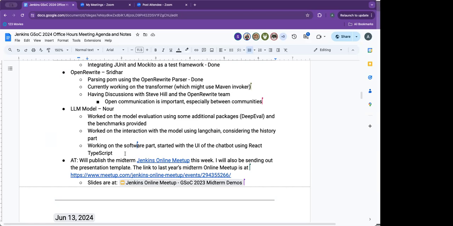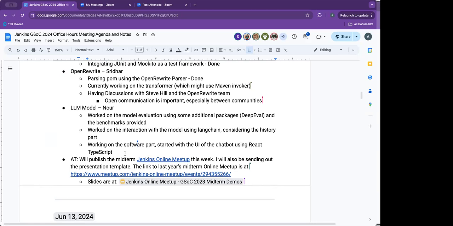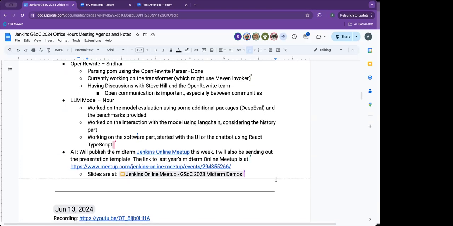Okay, good to hear. Thank you. And then Chris, anything you want to add? Not much, except I'm looking forward to seeing the code for the software part. Nice. Good progress. Yeah. We're looking forward to that as well.